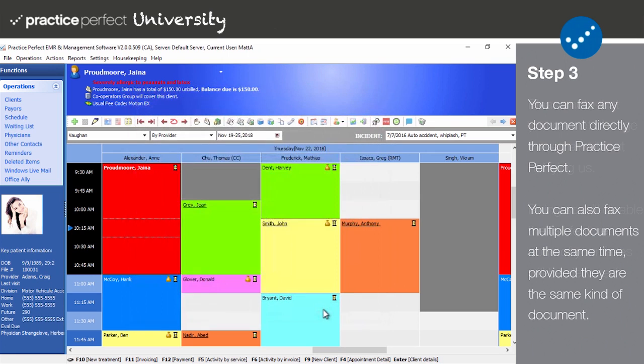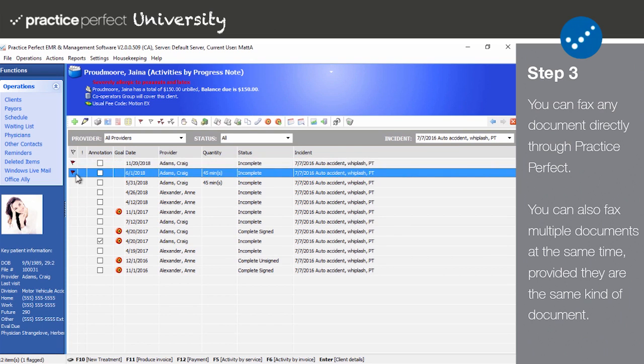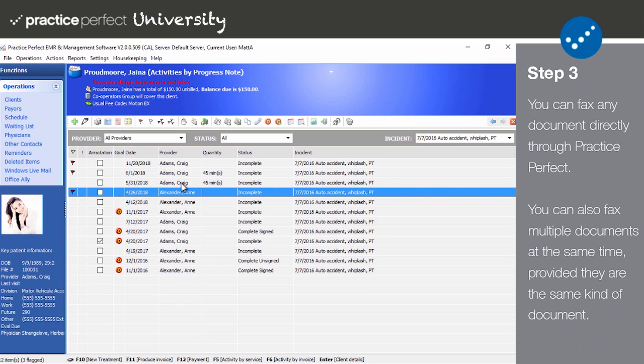Step 3. Now we're going to send a fax. When using our integrated faxing service, you can fax any document directly through Practice Perfect. Whether it's a progress note, an invoice, an evaluation, or an external item like a Microsoft Word document or a PDF in the Activities by Documents, everything can be faxed. You're also able to fax multiple documents simultaneously, provided they are the same type of document.